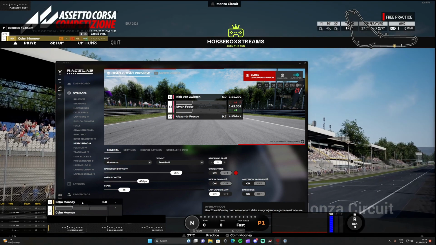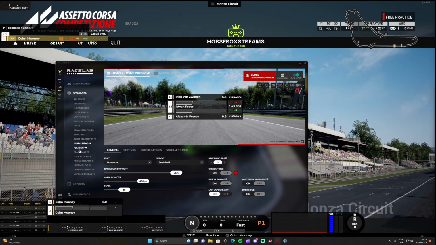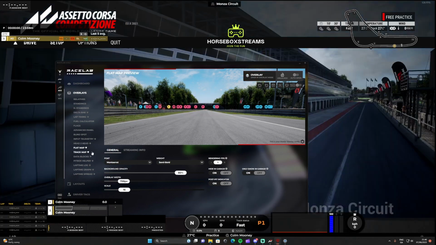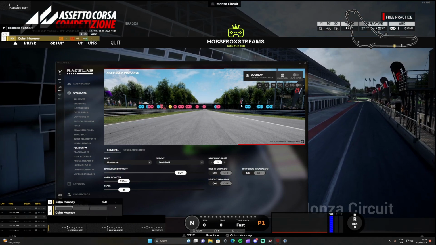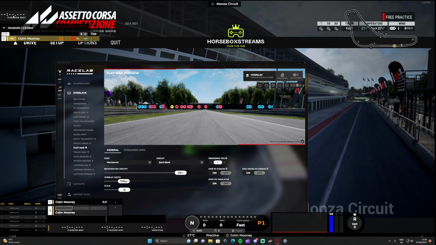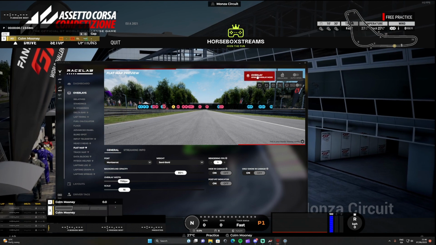So it's all about making this tidy as well. I'm just opening up everything to show you. Obviously you don't need it. I've never used a flat map. Will I open it up for the crack? I'm going to open it up for the crack and put it up the top just to see what it looks like.